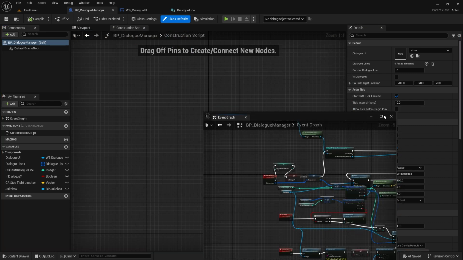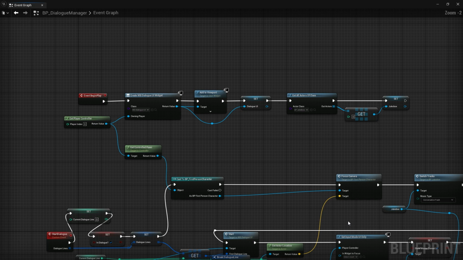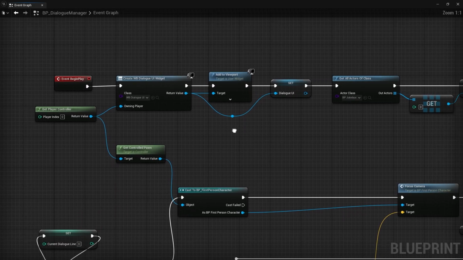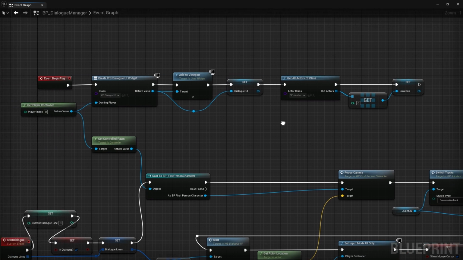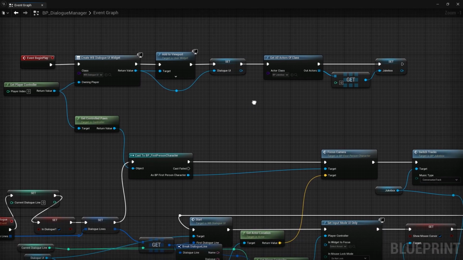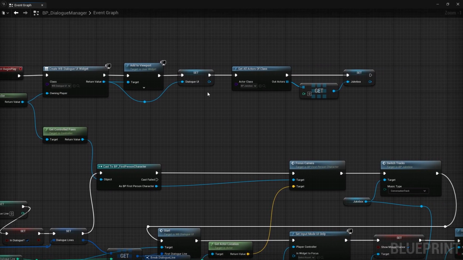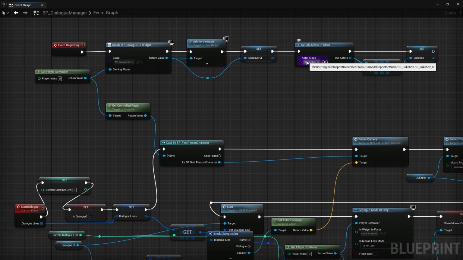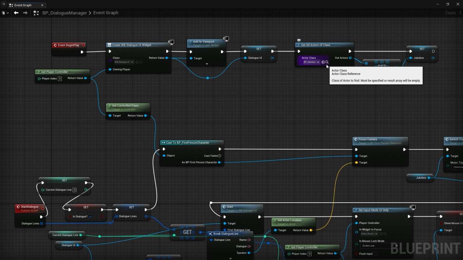I'll full screen this. So event begin play. Whenever the scene starts, it basically just gets references to all of our variables, to our external components that we need to reference, or actors, either one. And it'll set any sort of variables that we have, like the jukebox, which is just what I call the music manager thing. And this is just to change the music when you get into conversation.